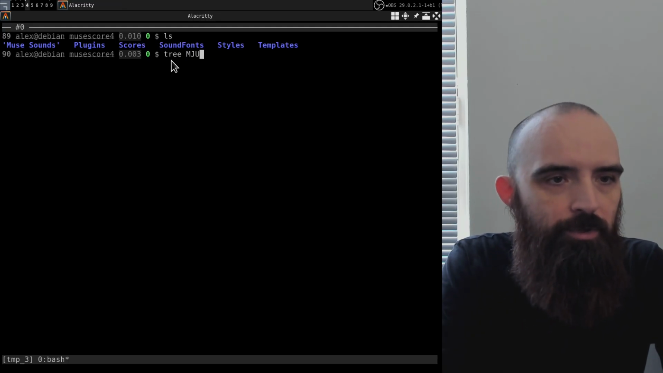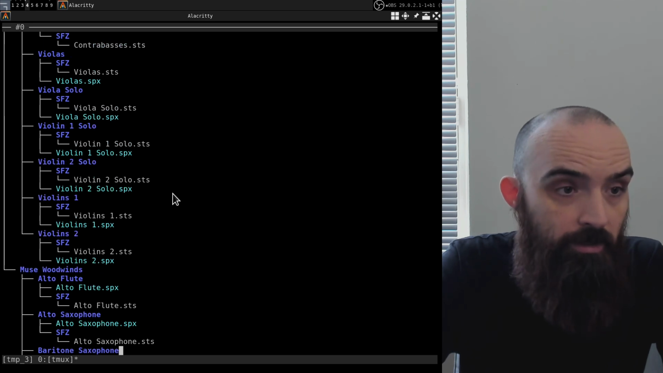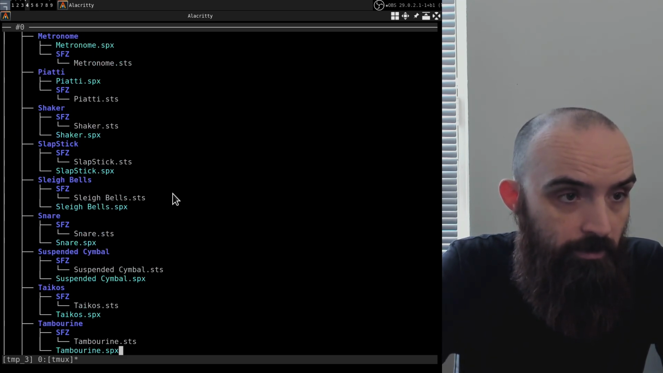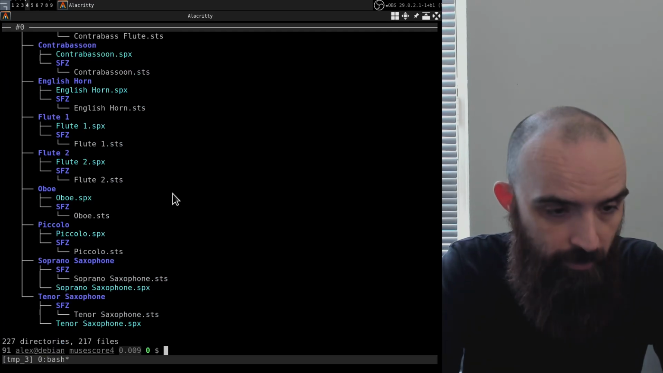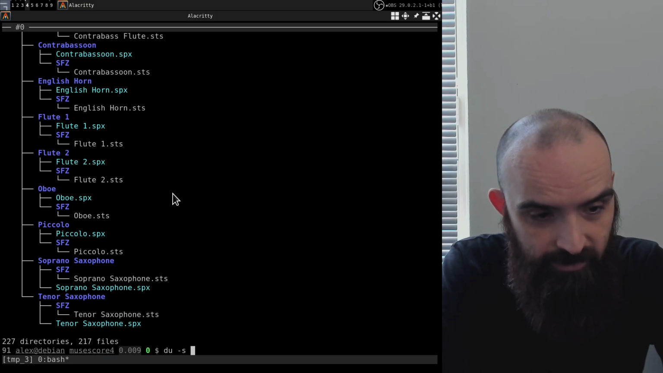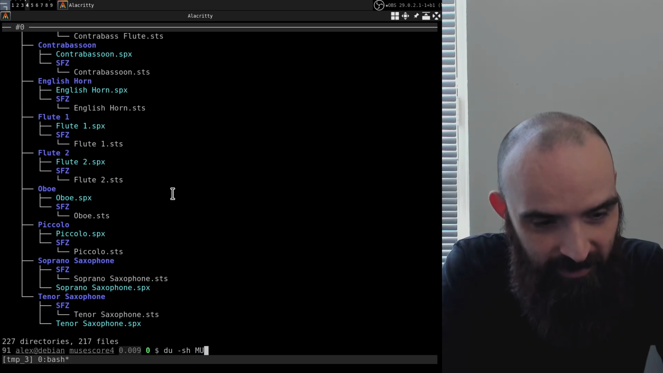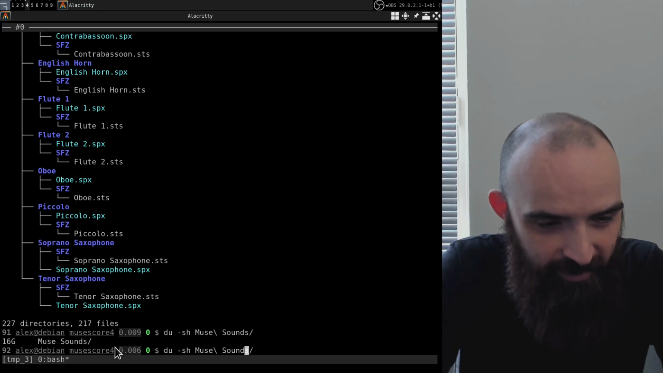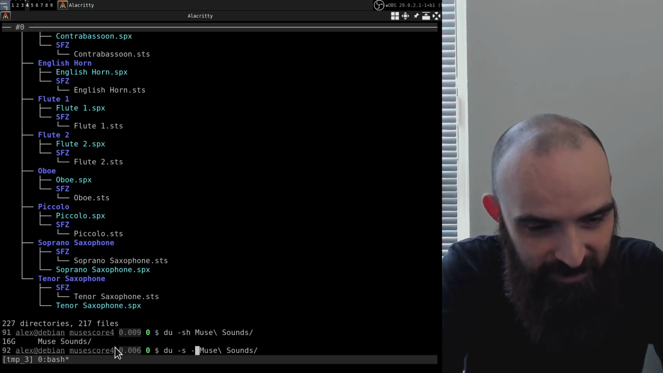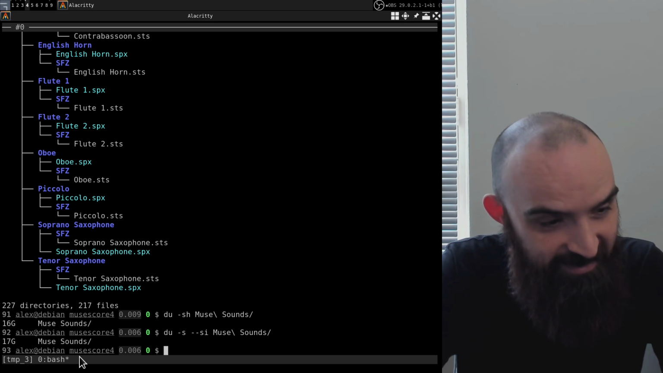So if we take a look at the Muse Sounds folder, this is what happens here. A lot of realistic sounds for MuseScore. If you run du -sh, I like using binary units, but whatever. Why am I dwelling on this? So Muse Sounds is 16 gibibytes, which is about 17 gigabytes if you want units of 1000, super nerdy stuff.